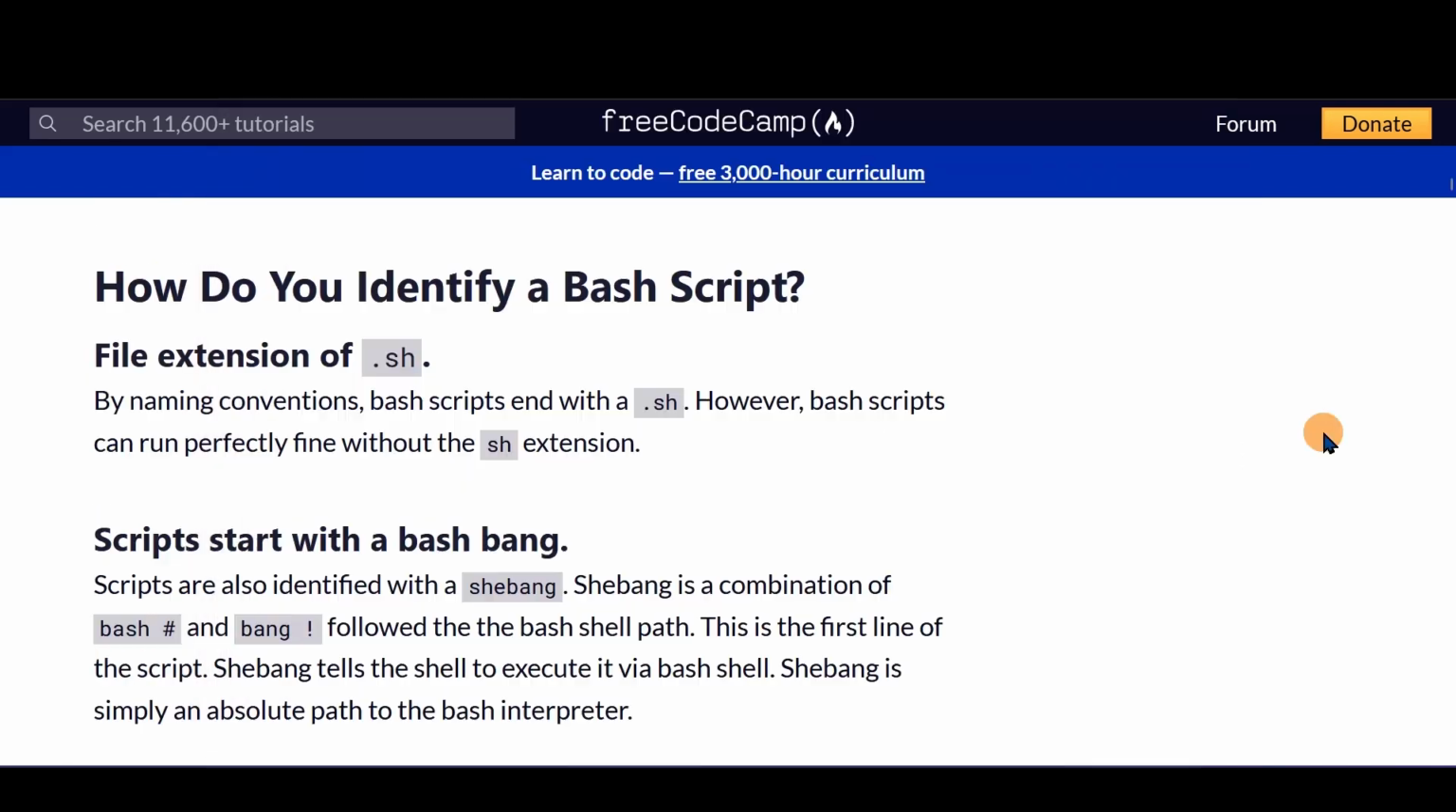Here is a common question: how do you identify a bash script or a shell script? The file extension of a shell script is .sh, but in Linux it doesn't matter whether you specify a file extension or not, because Linux doesn't care about your extension. It basically analyzes the content of the file to determine what type of content it is. But as a best practice, you should provide an extension for your bash script, which is .sh.